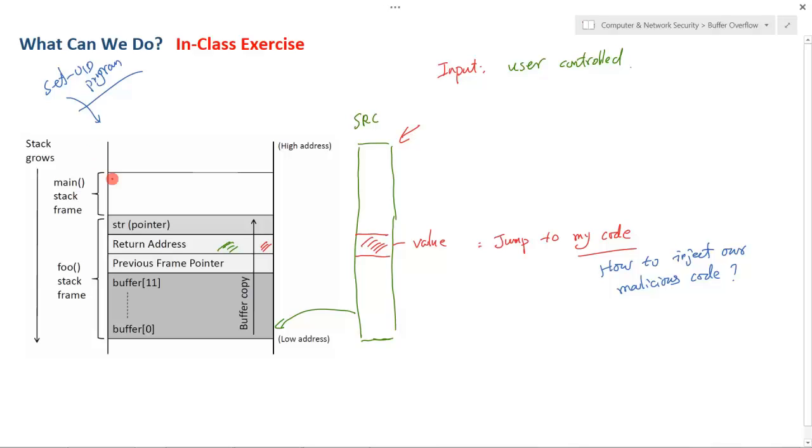So this program asks for the input, and I'm going to provide this input. This input will be copied into the buffer. I cannot change its instructions. The only control I have is this input. Remember, anytime a set UID program asks for input, that's attack surface, and that's the surface we're using. So now, how do I use this input to inject my code into the memory?